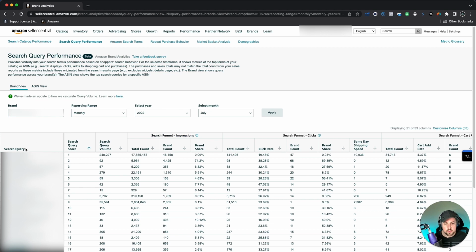So the next thing you're going to want to take a look at, which unfortunately I'm going to have to blur out here, is the search query. And these are all going to be keywords that your brand is seen as very relevant for from Amazon. And the search query score is essentially showing you how relevant. So the lower the number, the more relevant for that particular search term you are.